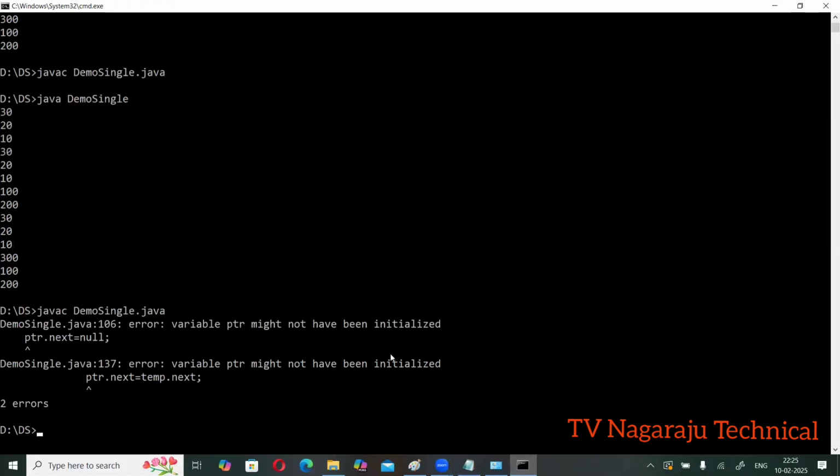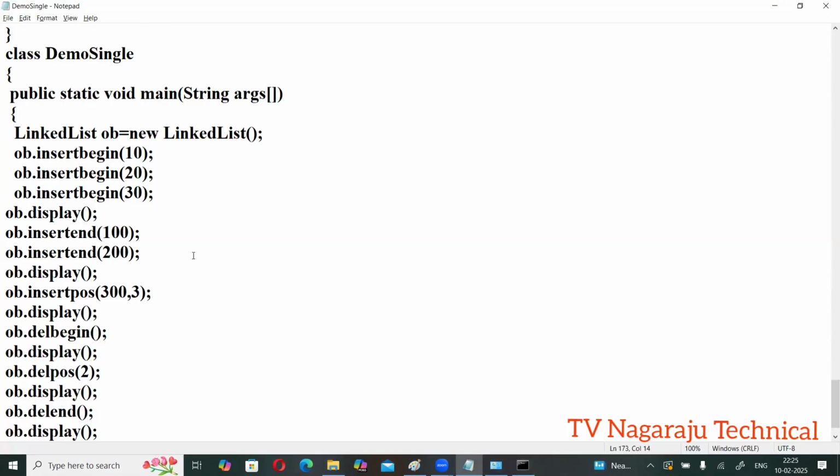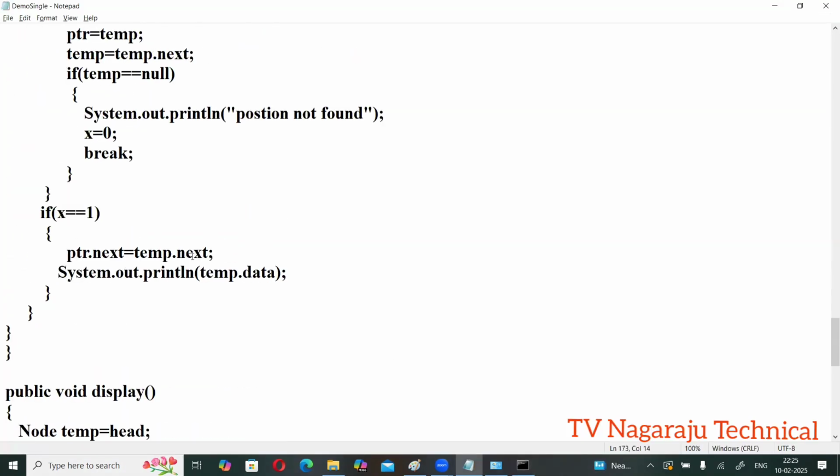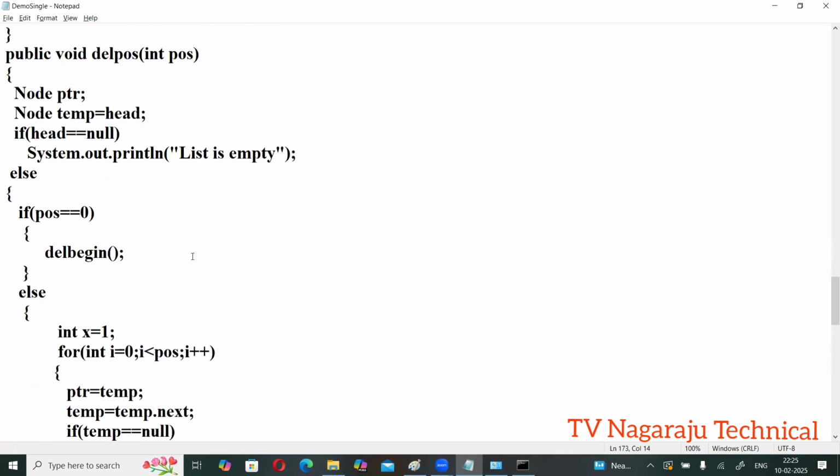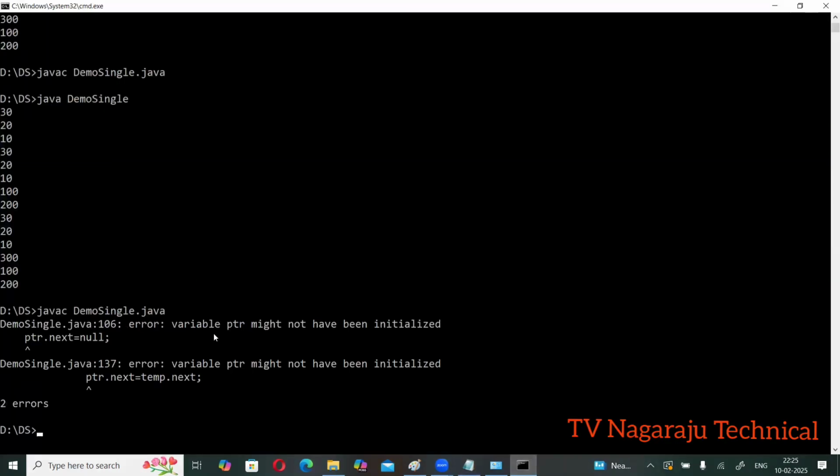So PTR might not be initialized. Okay, no problem. Observe where PTR is available here. Variable PTR might not have been initialized. PTR dot next is equal to temp dot next.